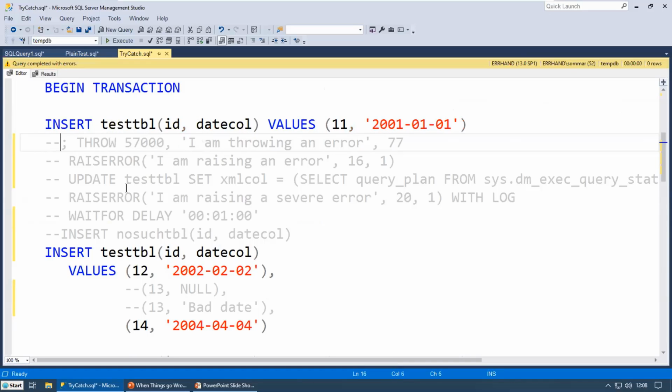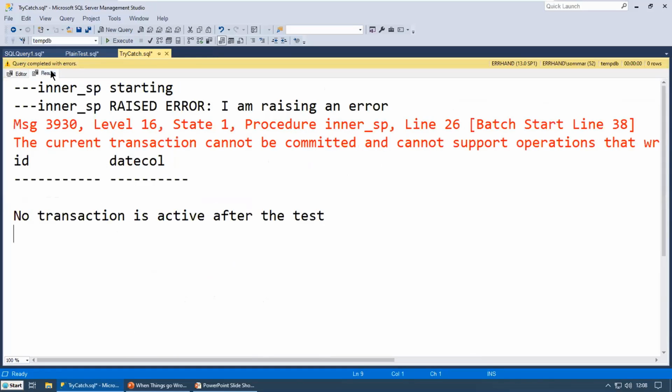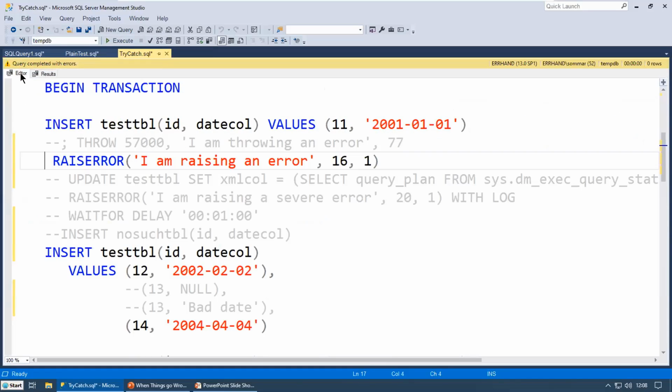Okay, but then raise error. We might think then that raise error ignores extract abort on. So we might expect no. It turns out if extract abort is on, the transaction is always doomed. That is just the way it works.